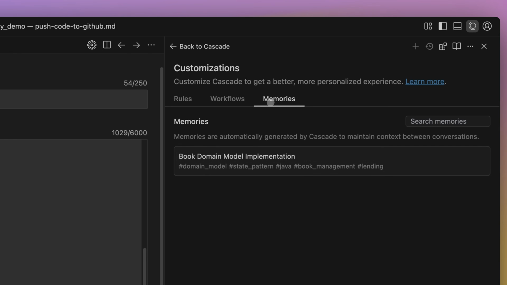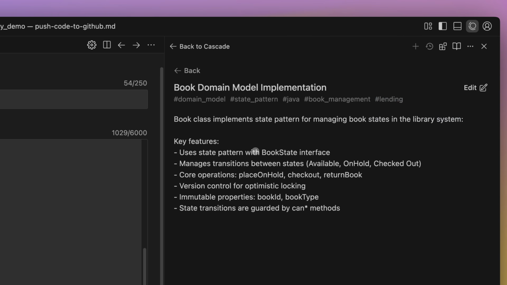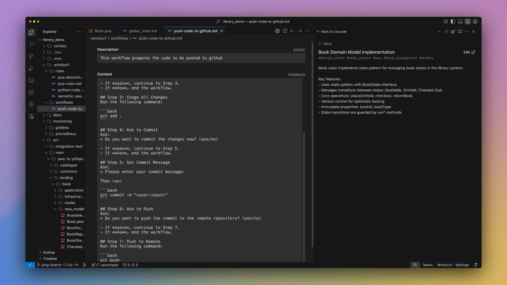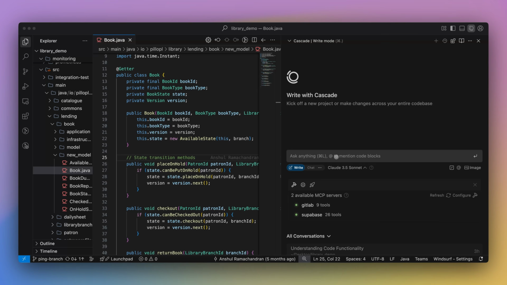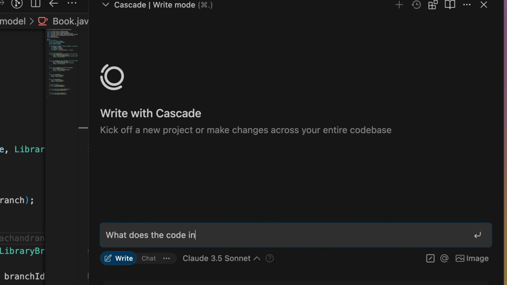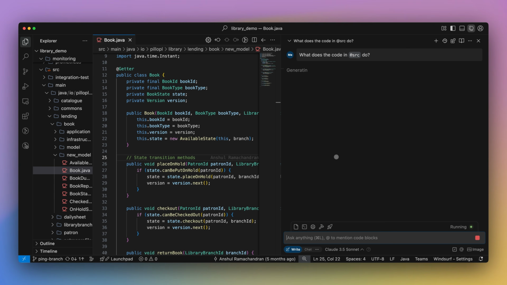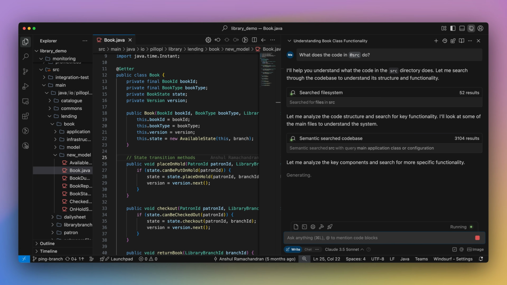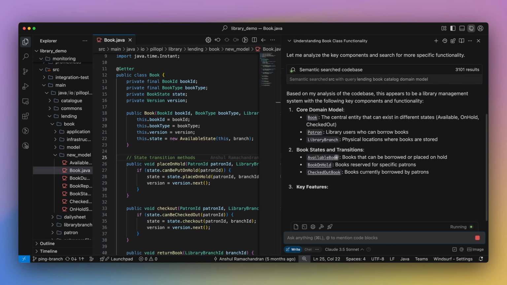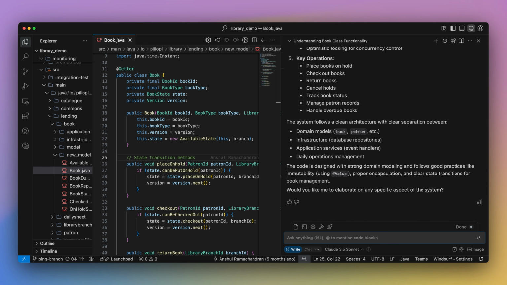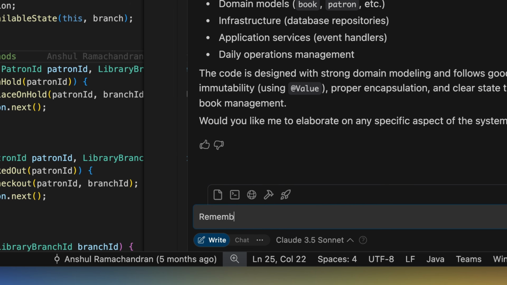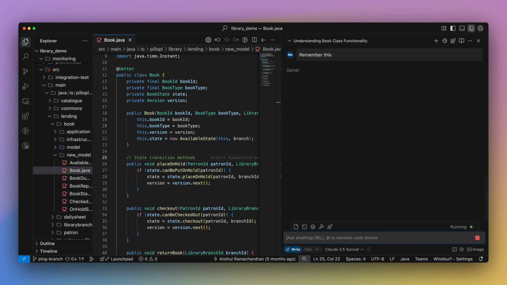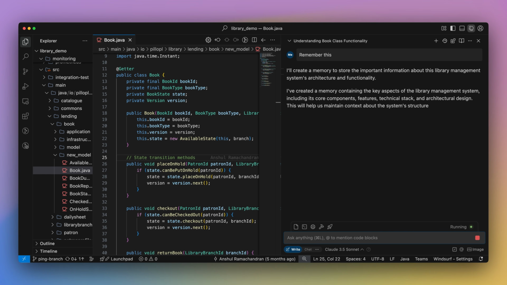Finally, memories allow Cascade to retain relevant context for all future prompts, from coding conventions to architectural decisions. For example, you might want Cascade to have context to how your tech architecture works. What you could do is prompt Cascade to explain the code in one repository for one prompt. And then in the next prompt, just prompt Cascade to simply remember this, and it will store the memory such that all future prompts will be affected.